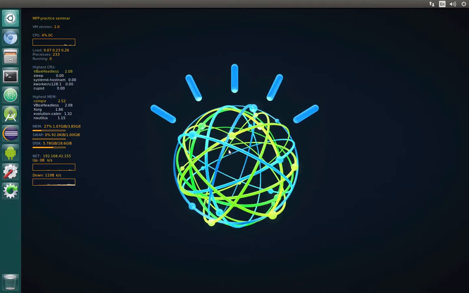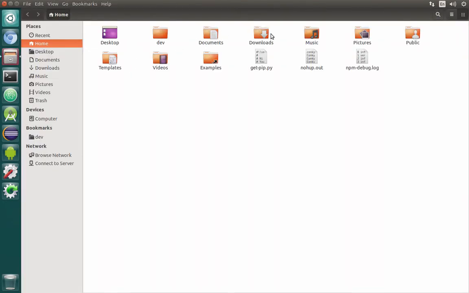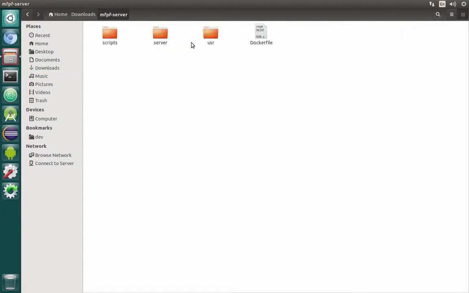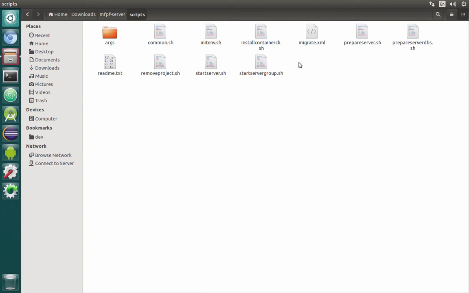Lab number 6.3. In this lab we continue setup of our mobile first platform on Bluemix, and now it's time to go and set up the analytics container. We will start with modifying the configuration files. As you remember, we unpacked the evaluation image to our downloads folder, and inside the downloads folder now we have several things. So we have a folder called MFP server, which means Mobile First Platform Foundation server, where we will find scripts for installing the container for the platform itself.